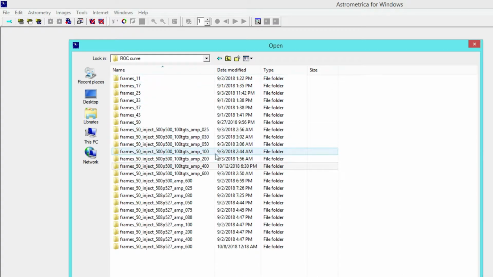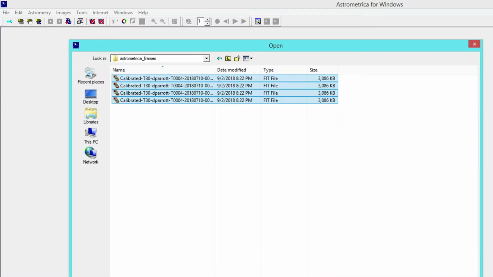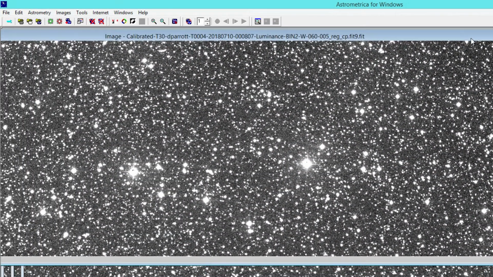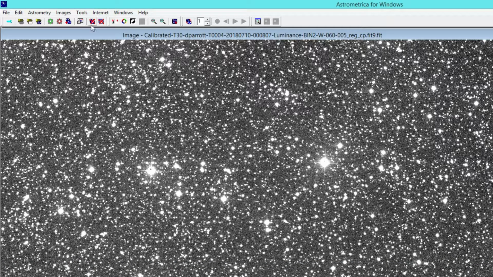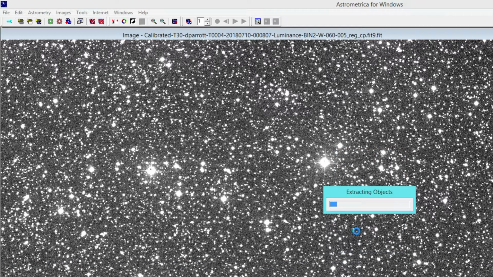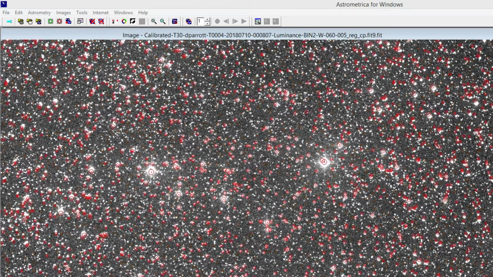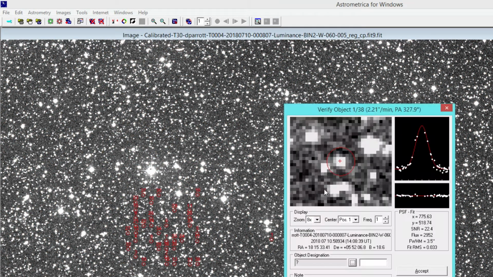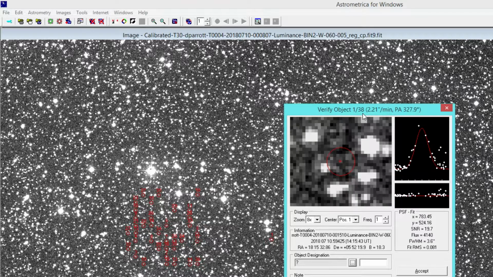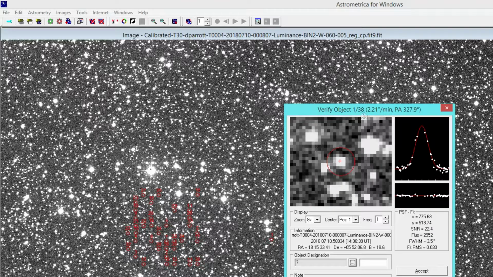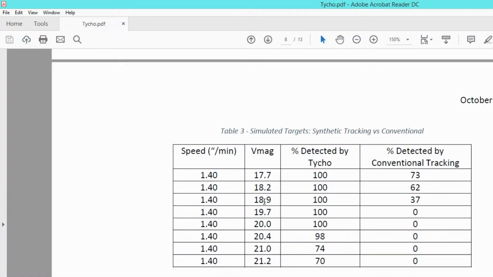So I have another folder for that, and we'll do the same process again. Let's see if I can move the window into position this time. Okay. Alright, so as you see, 38 objects detected. Again, one of them is a real asteroid, and the others are the test targets. So that's 37% detection of the amplitude 200 targets.